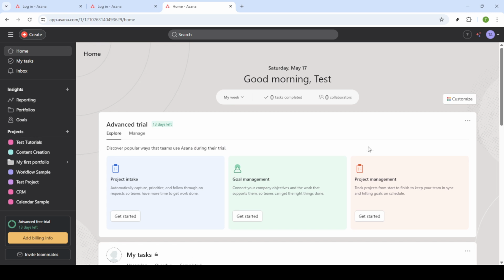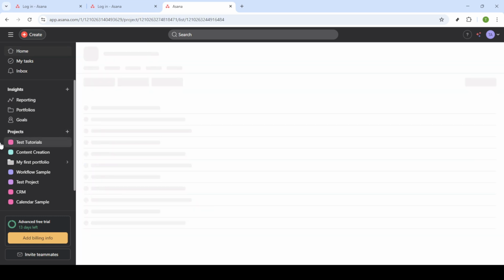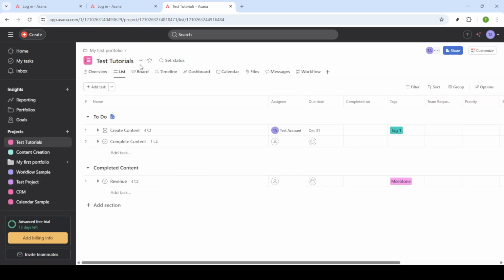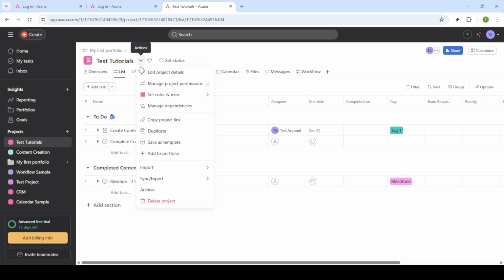Once you're on the homepage, the first thing you need to do is create a project. Start by navigating to the section where you can create a new project. Once you've done this, look for the Actions drop-down menu. Here you'll find the Save as Template option, which will allow you to save your newly created project for future use. After choosing to save your project as a template, you'll find yourself in the privacy settings.